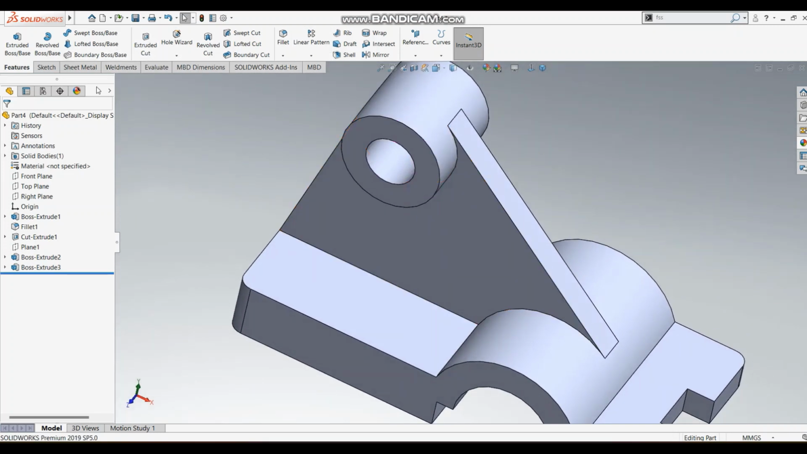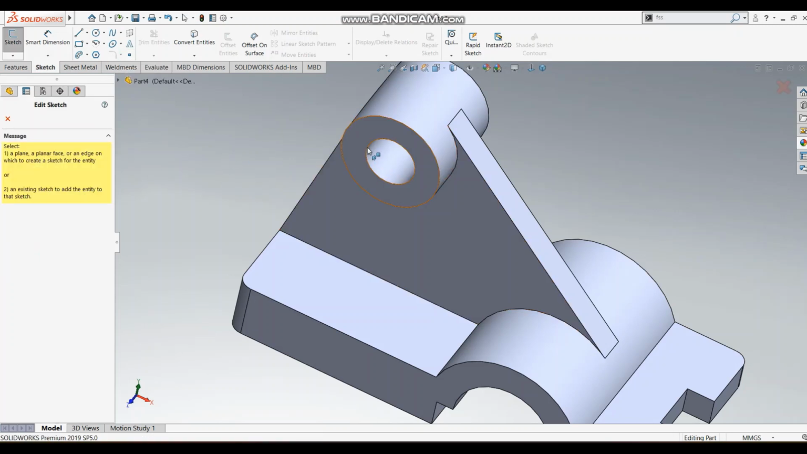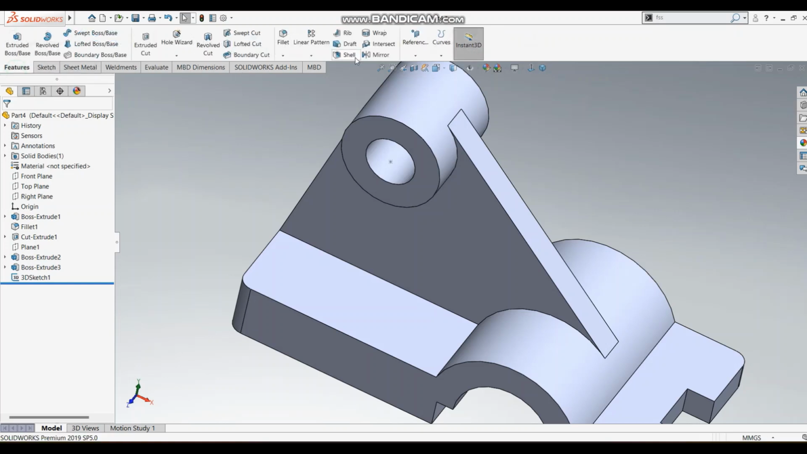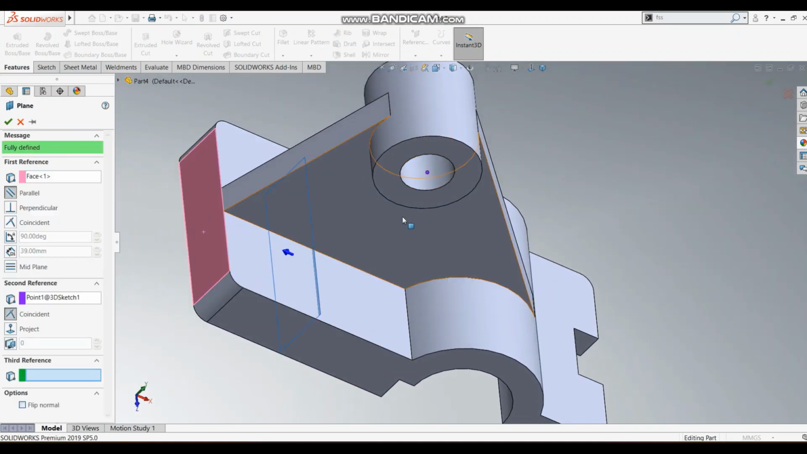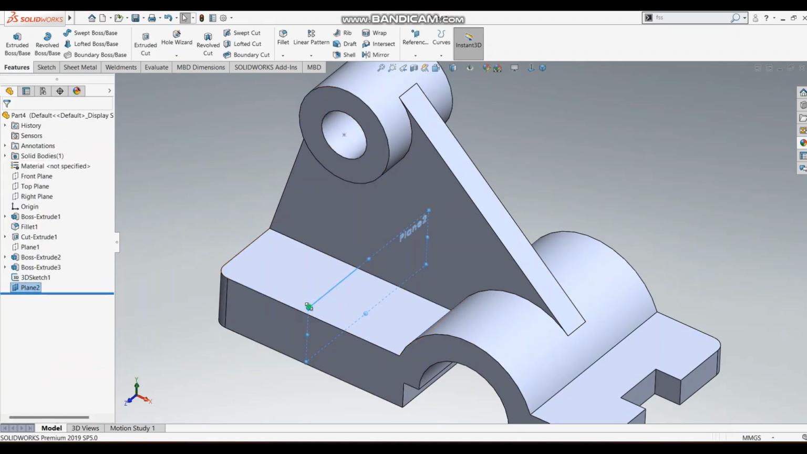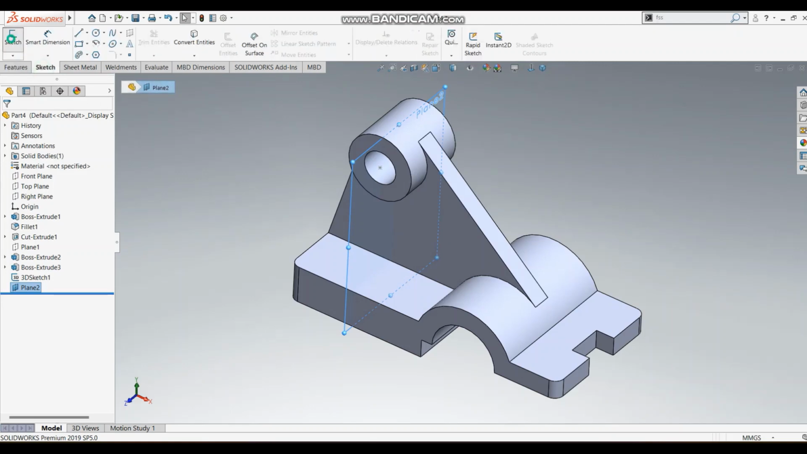What we can do, a reference geometry we want point, and that we want in the 3D sketch. So 3D sketch point, this point I want. I'll come out of the sketch. I want a plane to be located at this location, correct? So that we have got, and now I can draw a sketch on the plane.